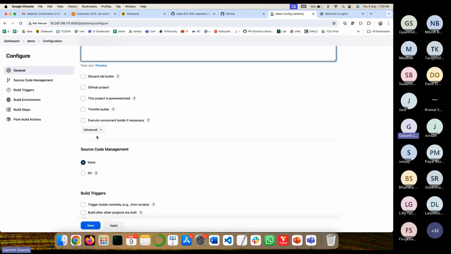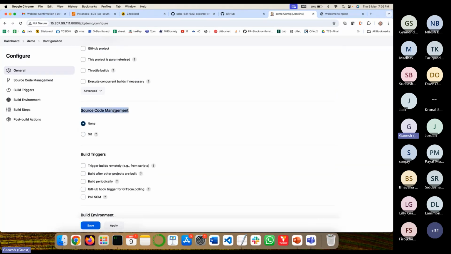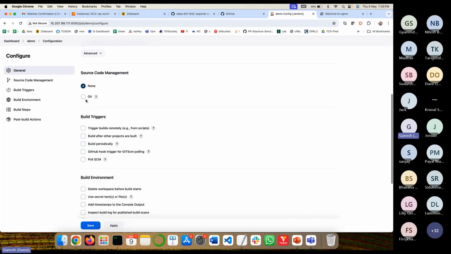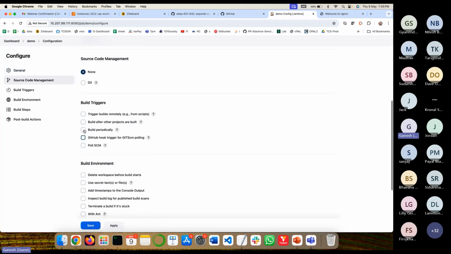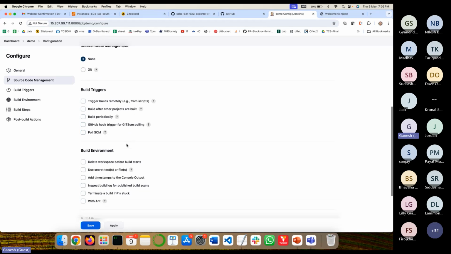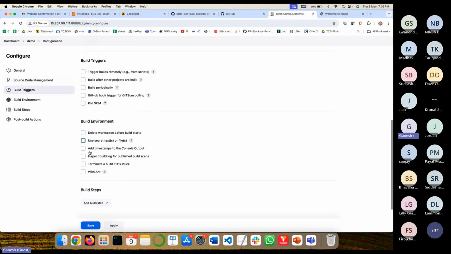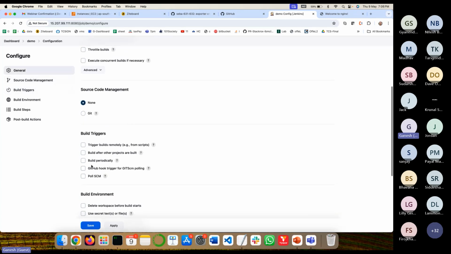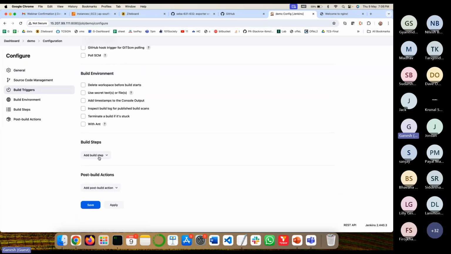Then you can have some options here. There are different options. You can get the source code from Git, or you can build periodically. You can have some hook to GitHub to trigger the pipeline through GitHub commits. Okay, all these options are available. You can try to explore that.